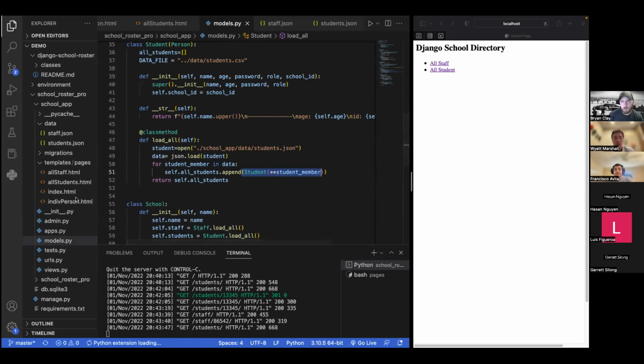Anyone else have any questions? Yeah, I've got one real quick. Could you kind of go over how you were able to implement that string dunder method into the HTML file?